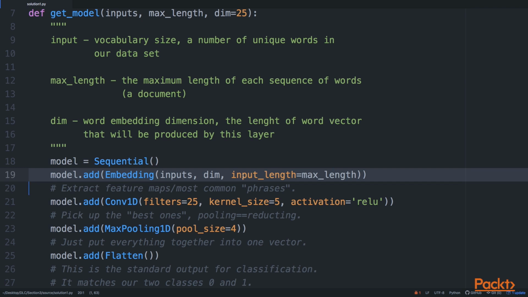And to properly configure our embedding layer, we need to know a few things. First, we need to have our vocabulary size, so the number of unique words that our data has. And we don't have that information yet, so we have to create a function or some kind of mechanism that will allow us to set this value. And this is the first argument for our embedding layer.